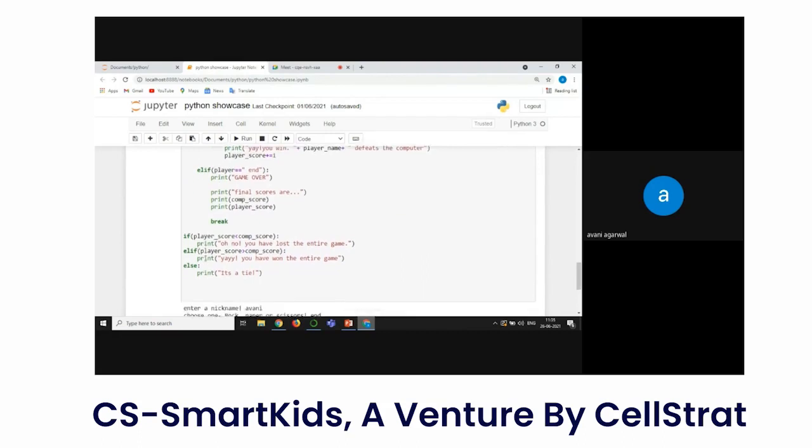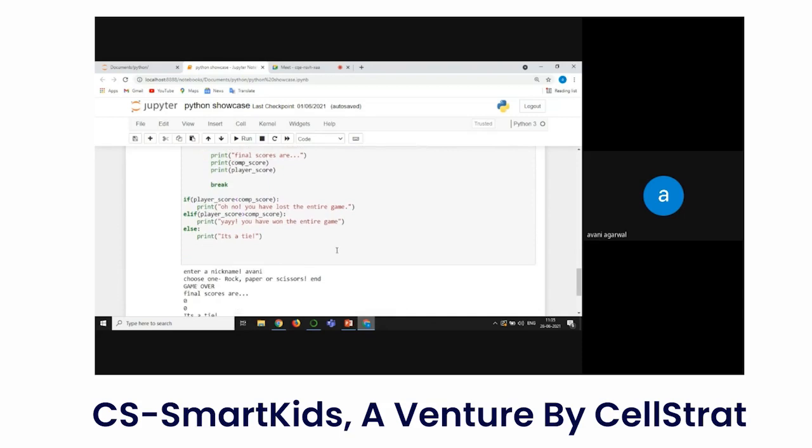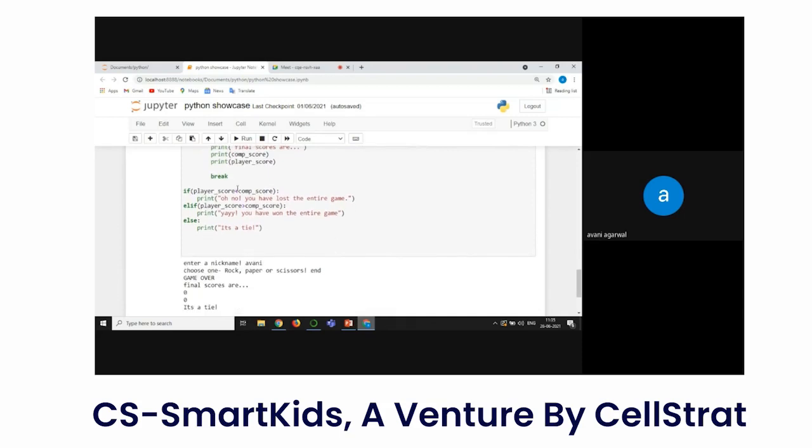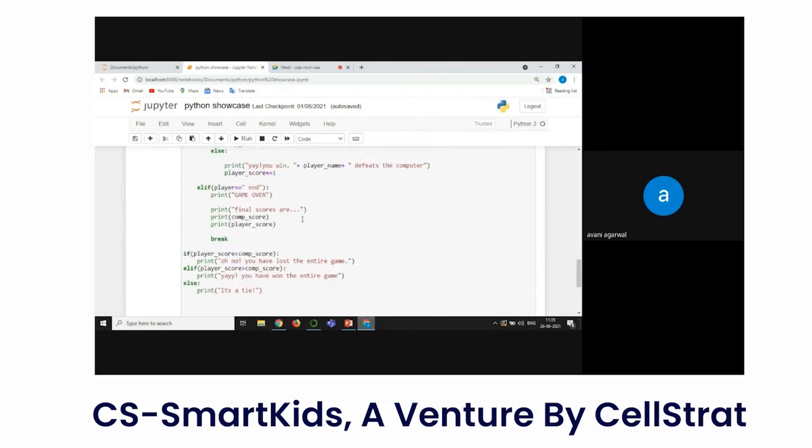Then it checks who has entirely won the game. If the player score is less than the computer score, it prints you have lost the entire game. And if the player score is more than the computer score, it prints that you have won the game. If both of these statements are false, then it prints that it's a tie.